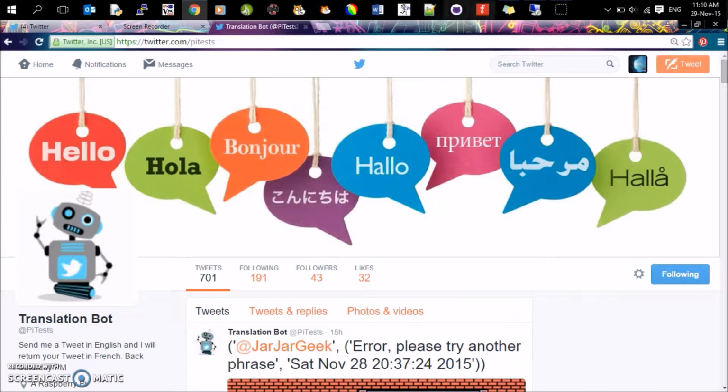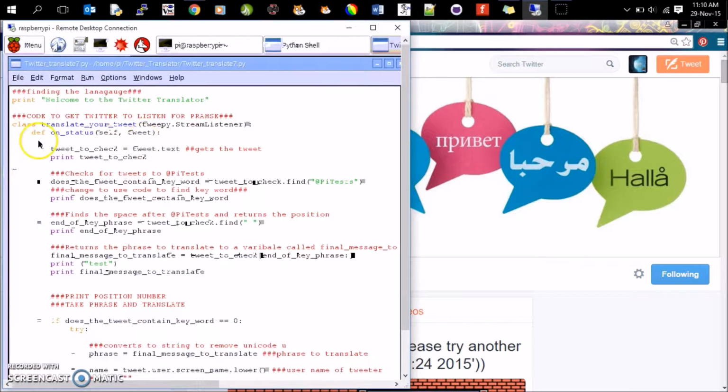We'll have a quick look at the code first. So here's my Raspberry Pi. The code's obviously available on GitHub at the link below. The first section here checks the tweet. This streams the tweets in from the PyTest account, and then it checks here that the word @PyTest is included.